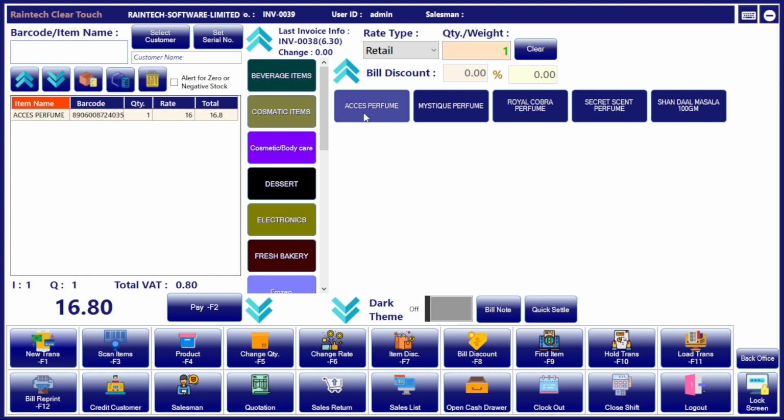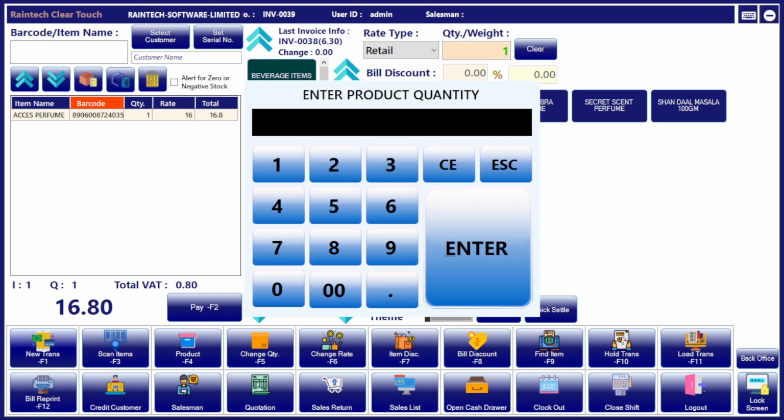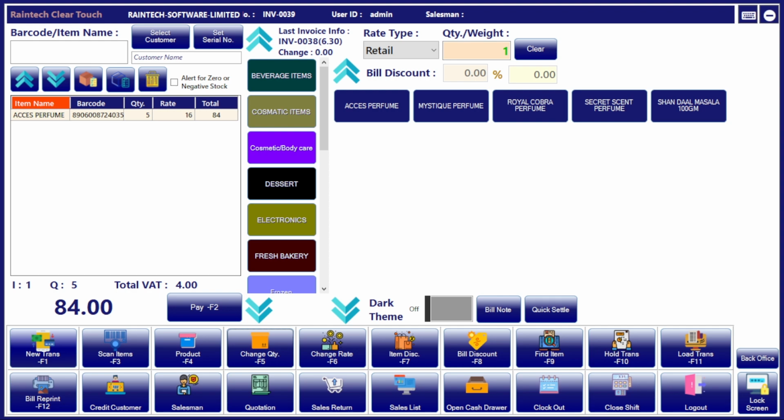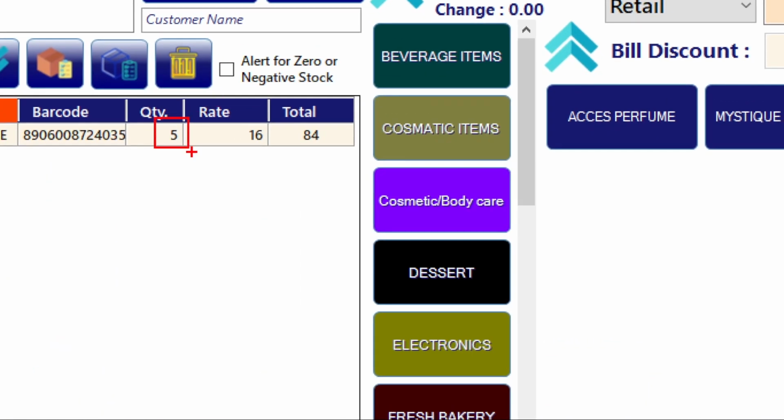Change quantity. For example, when I select this product, it is 1 piece. Click on that and change quantity. For example, to 5. Enter. So automatically this becomes 5. See, quantity changing is very easy.